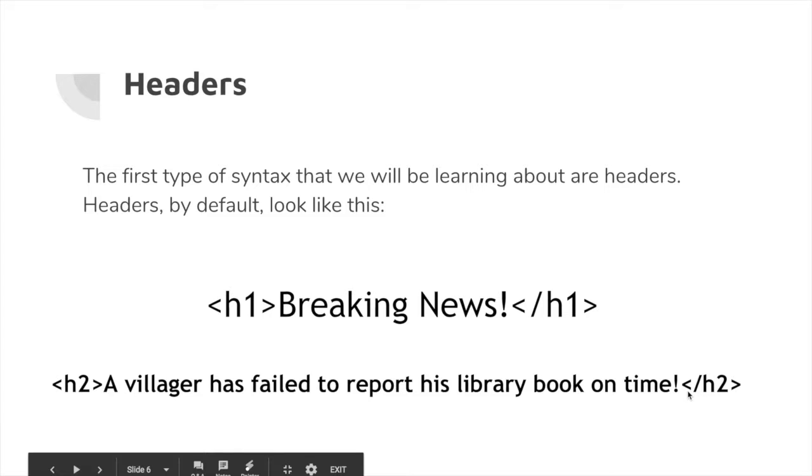time. So as you can see, this H1 is the more important header, it being the main idea, the main title, which is breaking news, wants to get your attention. And then we have our H2, which kind of explains our H1, so it's a little less important than this H1. So when you think about headers, that's what you want to think about, a level of importance.